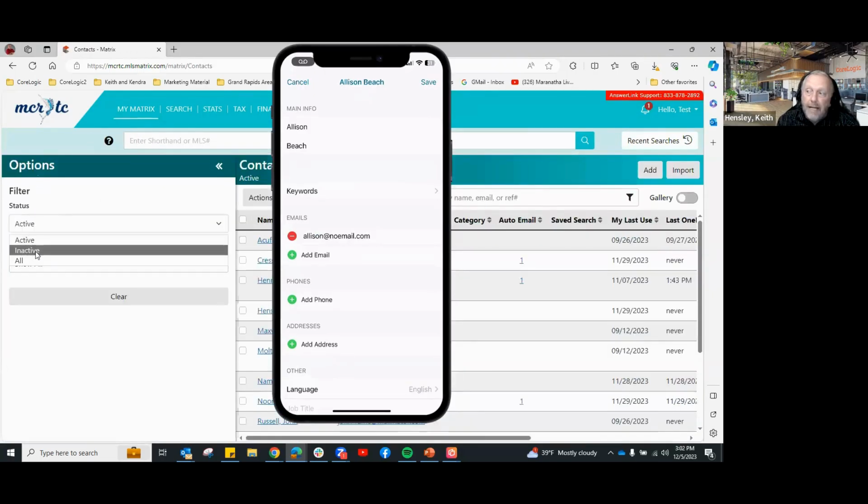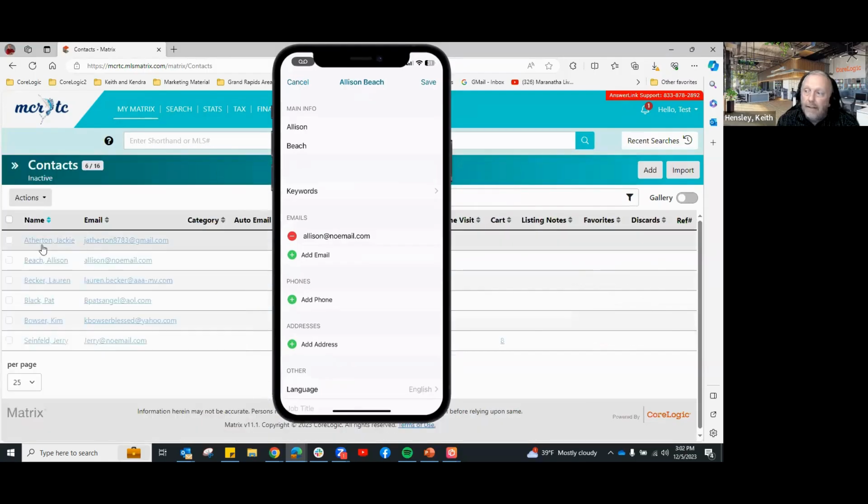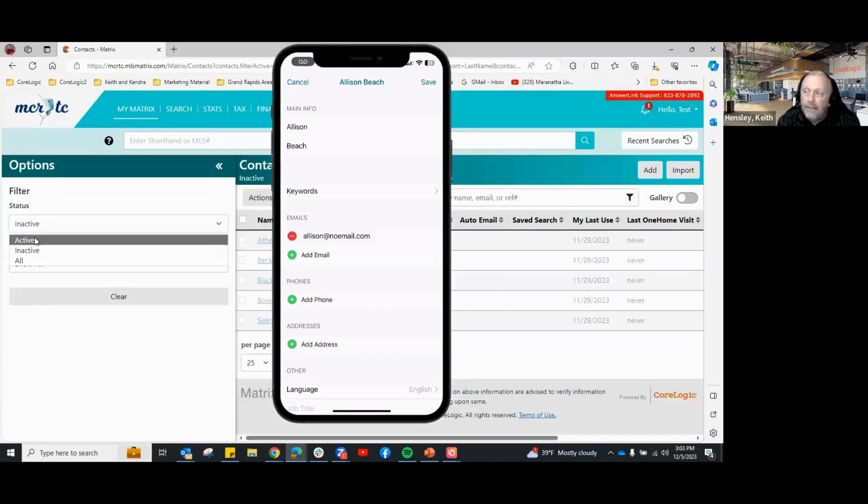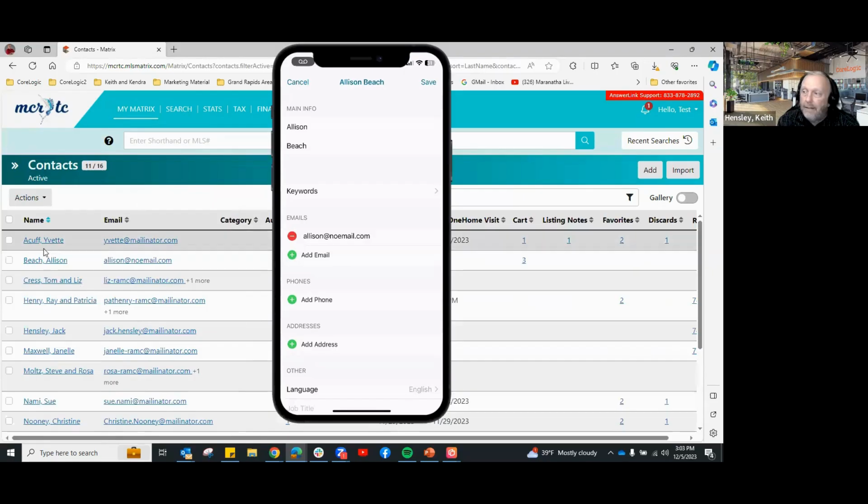I bet she's an inactive contact. There she is right there. So Allison is in my contacts. It's just I need to make her active. That's why I wasn't seeing her. So my bad there. There is Allison now at no email.